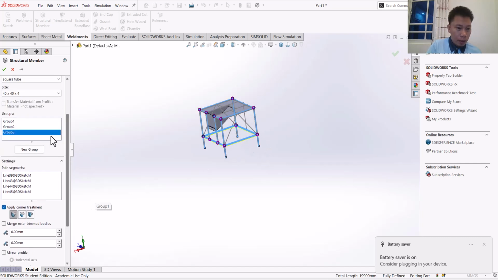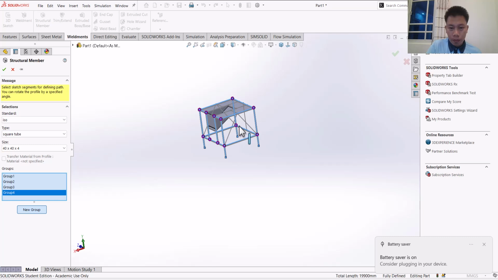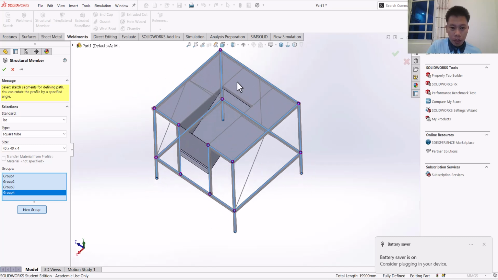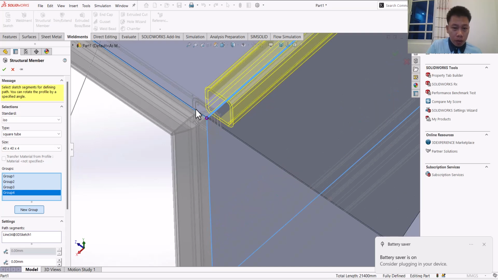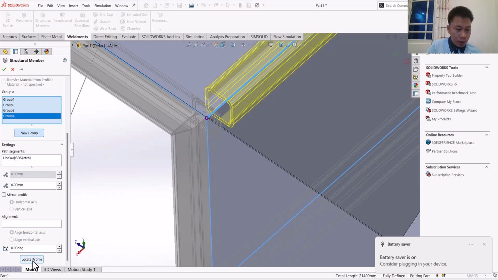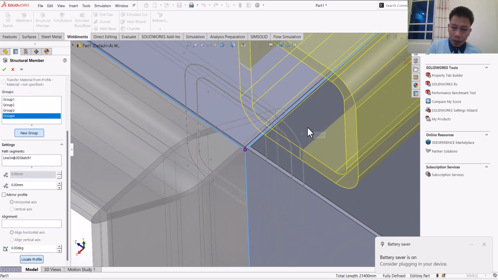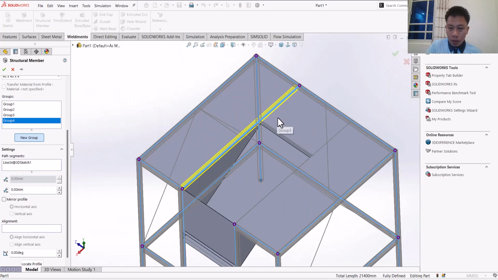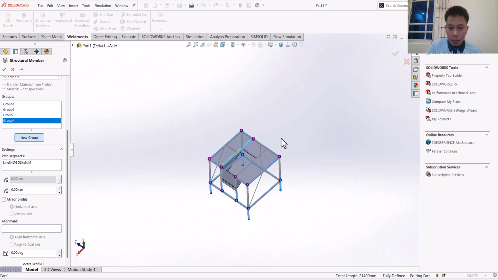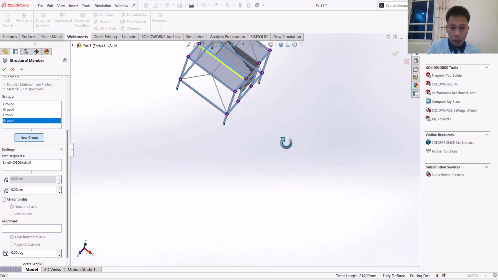We accept that and create another group. I want to create other line. Then we're going to locate profile again. So we select this point. So you see the weldment profile is being positioned the way we want to be.